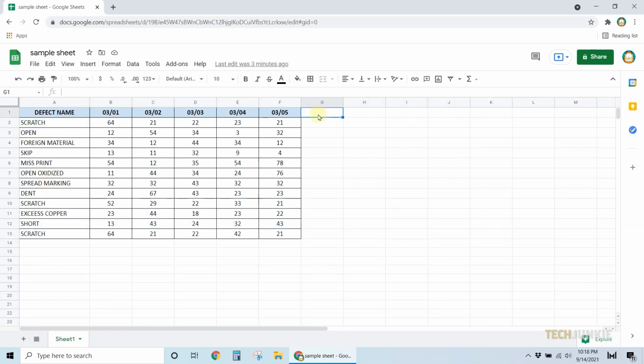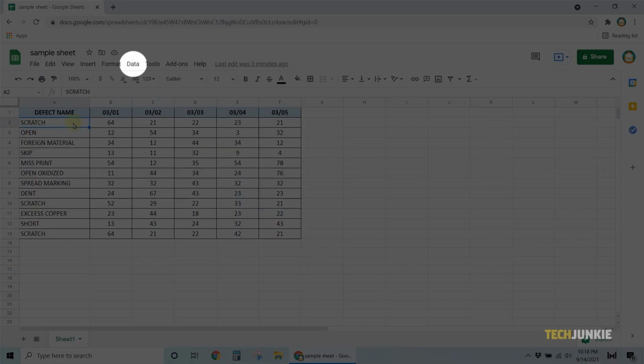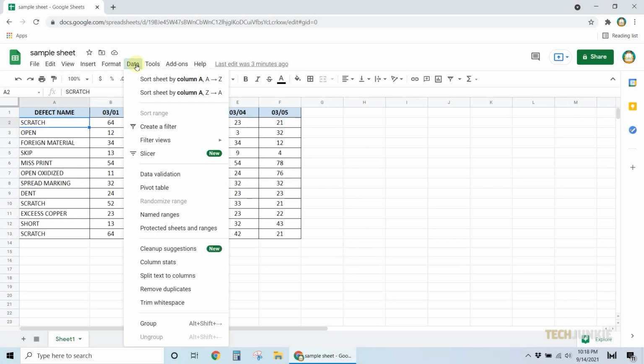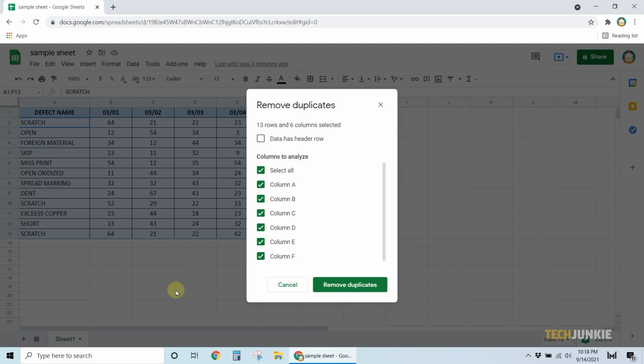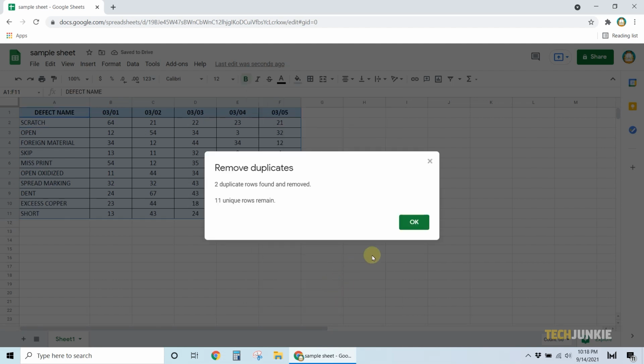If you need to find and delete repeat entries automatically, select your entire table, then click on Data and select Remove Duplicates. On the window that pops up, deselect all the columns listed under Columns to Analyze and select which columns you want the program to scan for repeats in. Google Sheets will keep the first encountered entries and delete subsequent repeat entries.